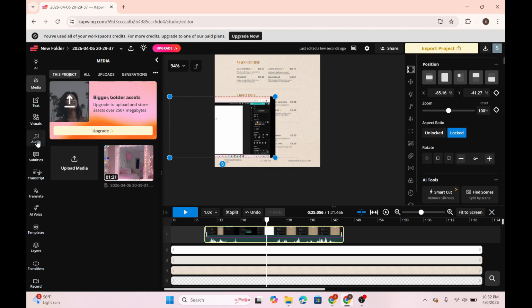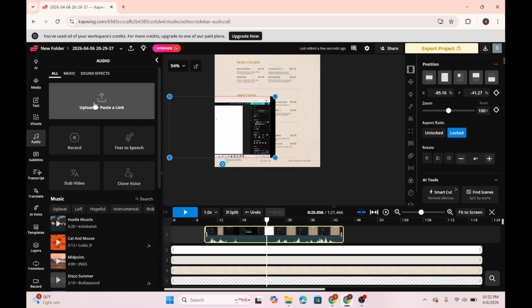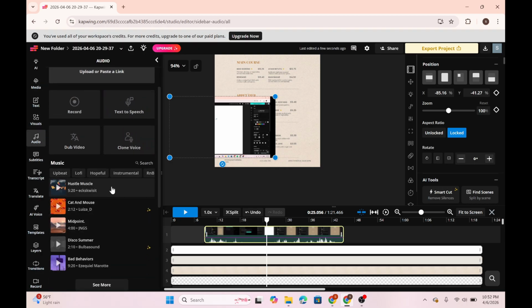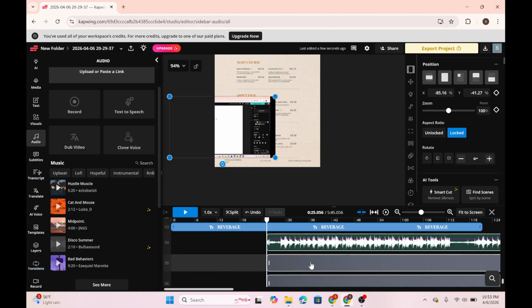And over here on the left hand side we can find there's an option for audio. You can upload or paste a link as well, or you can simply browse through this audio tab. I'm going to select one of the audios here, and it will automatically get added under this timeline.